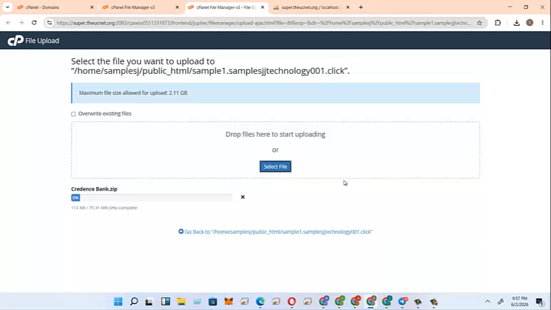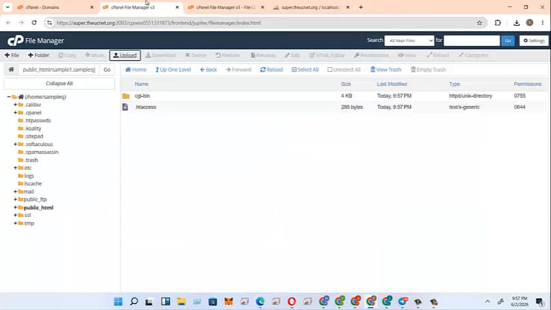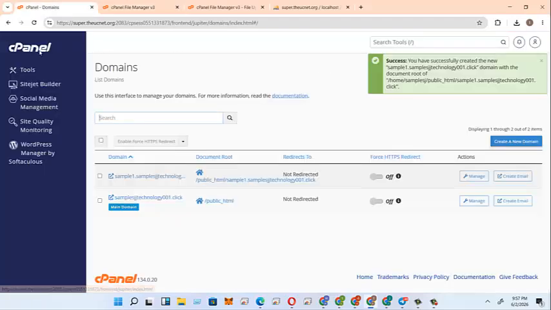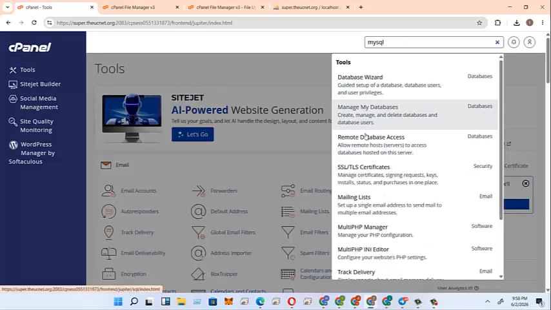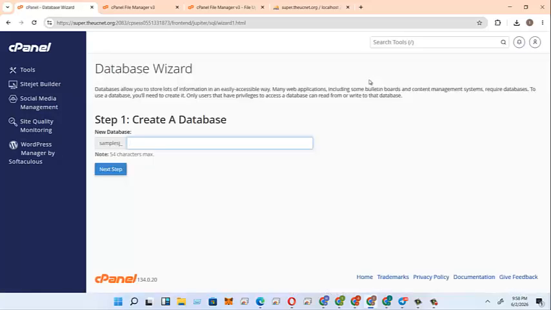Clicking on it. Now, while we are waiting for this to upload, we can start creating our database. So what we'll do is go to the main menu and come to MySQL. We are looking for database wizard. So once we're on database wizard, let's call this DB sample database. You can give it any name. So you copy this and you click on next step.